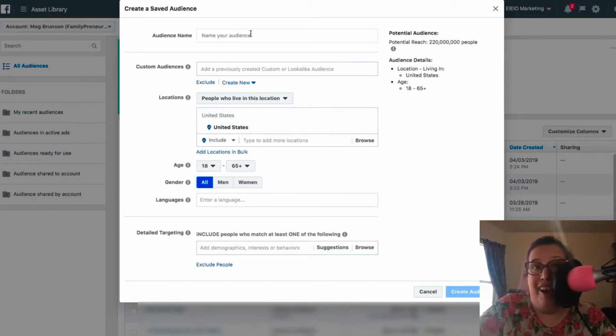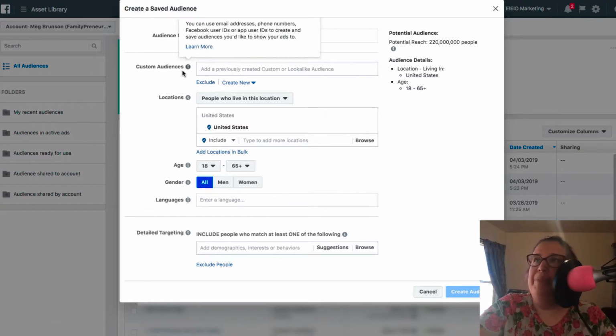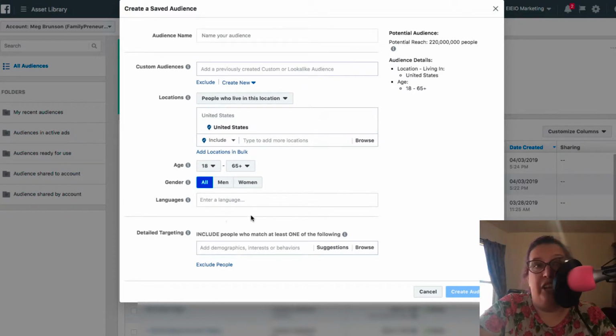Now, I like naming my audiences after I build them because sometimes I get a little creative, and this way I can name it appropriately. We're going to skip over custom audiences right now because I really want to focus on the detailed targeting options and the best strategy to get the right audience down here. I will touch on this a little bit up here really quickly.